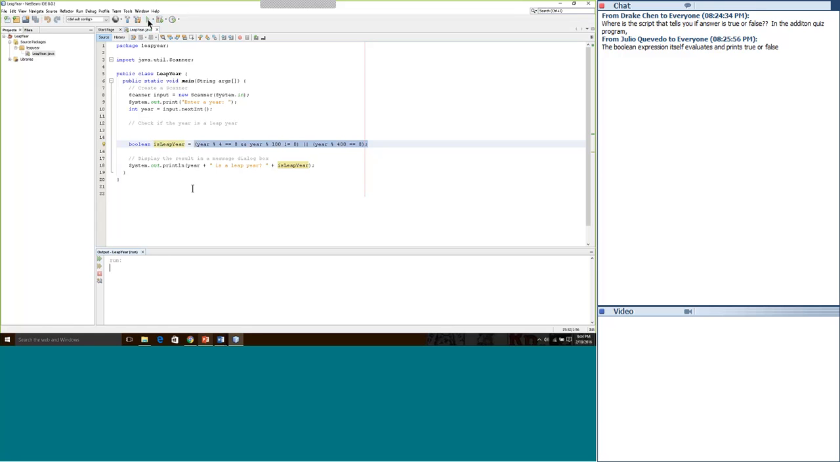It gets a little tricky when you've got something like 2000. 2000 is a leap year. 2100 is not a leap year because of this Boolean expression on this side. So you can see how that works. So there's a real simple program that can solve a very complicated problem for people.